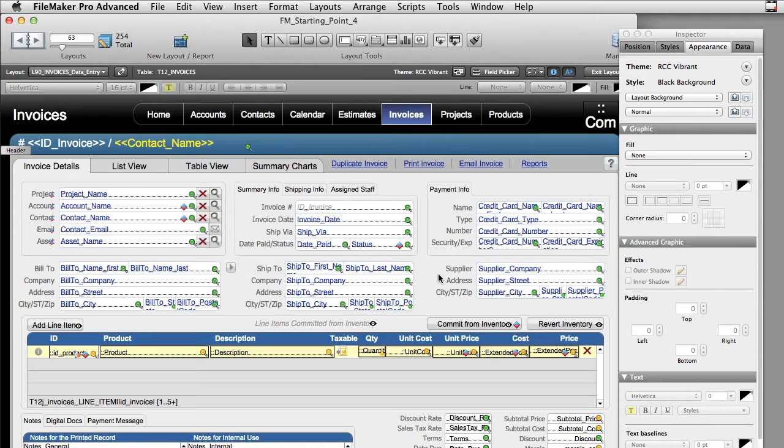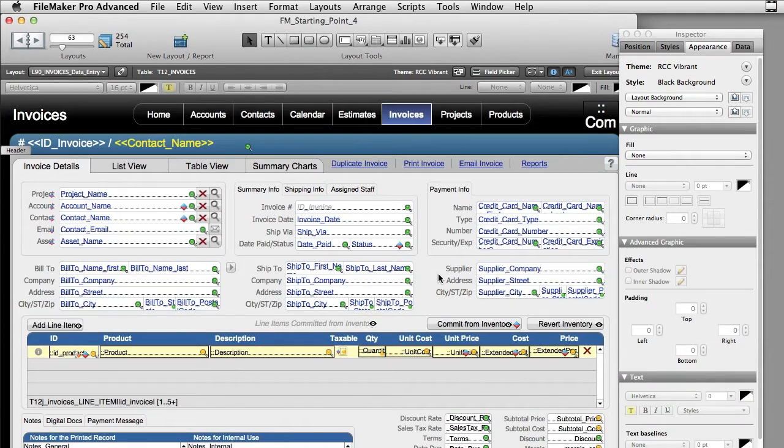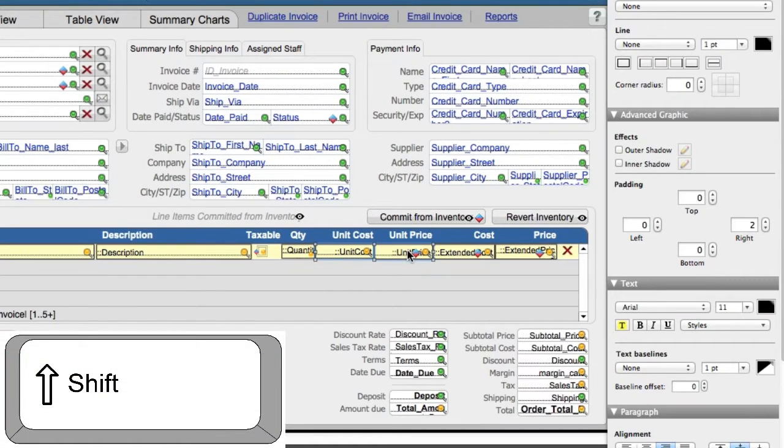And all we're doing is adjusting the data formatting to that number field. The data formatting is essentially a very superficial layer that lives over the top of the number. We're not adjusting anything deep down in the database. We're simply adjusting how FileMaker will superficially display that information. So for example, I have unit cost here, unit price here, cost and price right here.